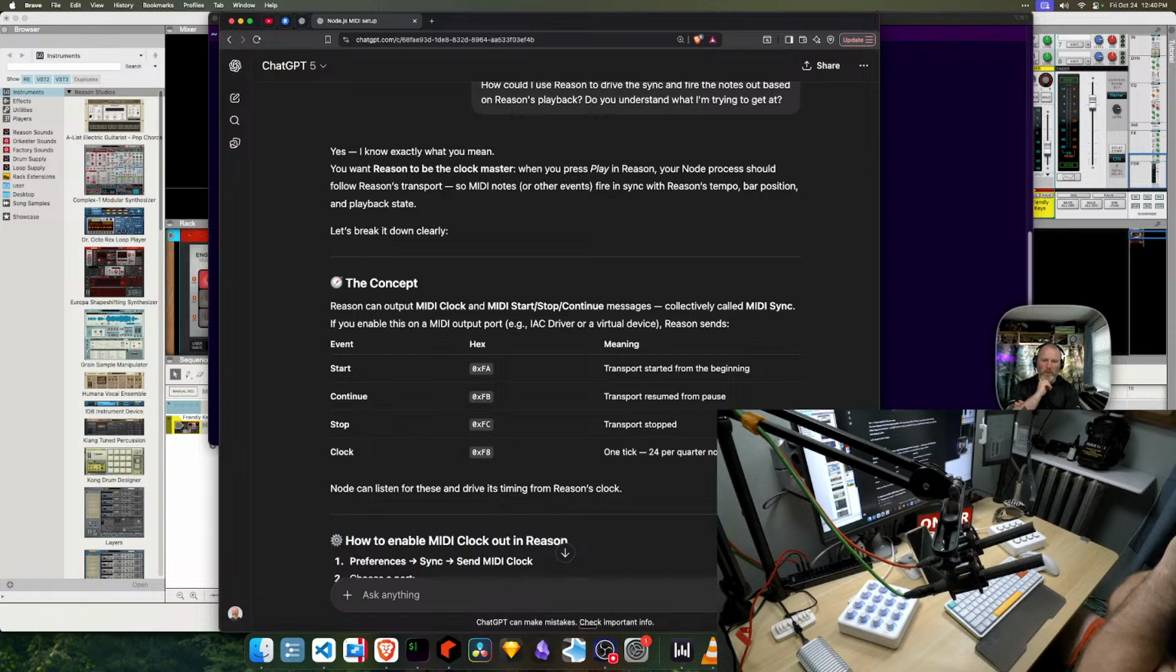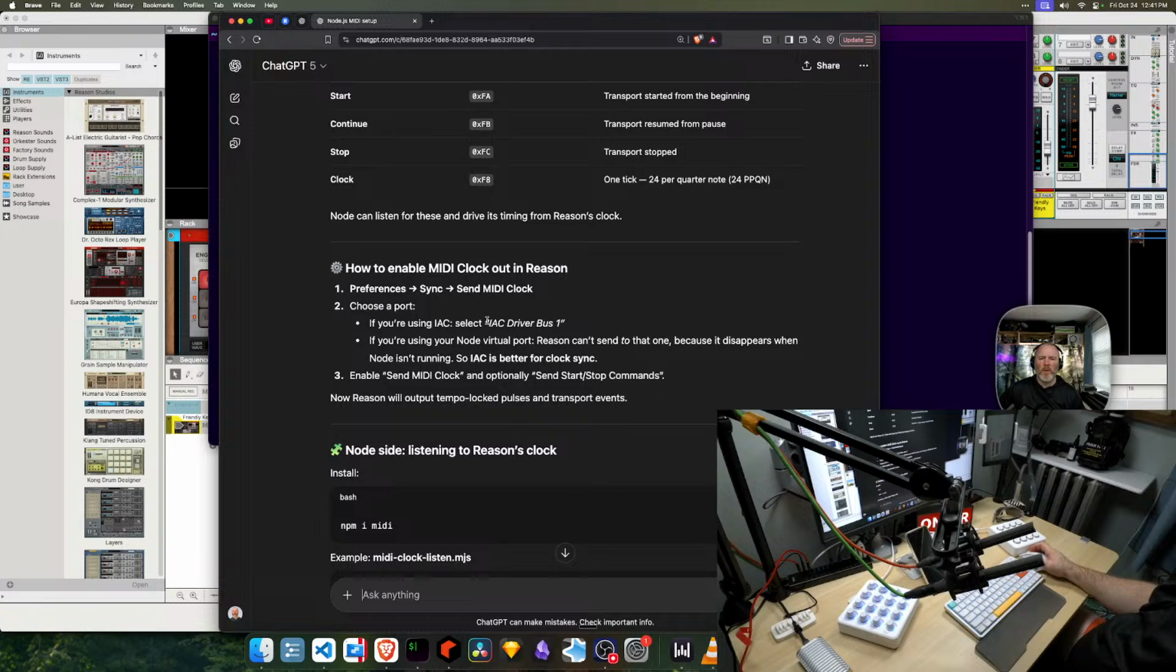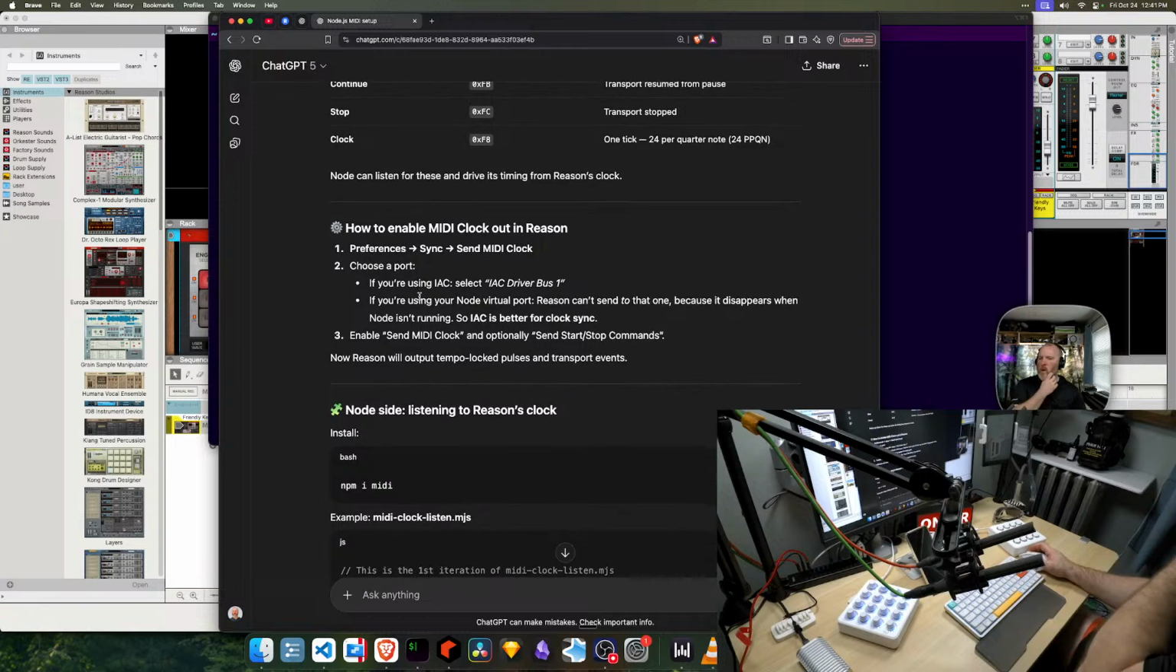If you enable this on a MIDI output port, IAC driver or virtual device, Reason sends FA for start, FB for continue, FC for stop, and F8 for clock. One tick, 24 ticks per quarter note. Okay. Node can listen for these and drive its timing from Reason's clock. Okay. How to enable MIDI clock out?